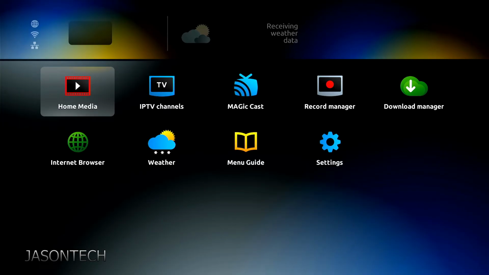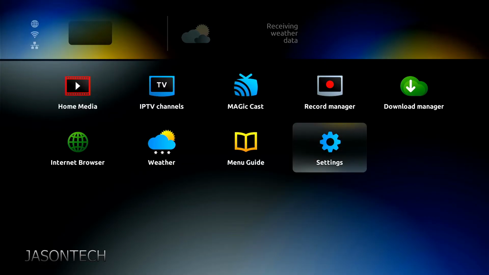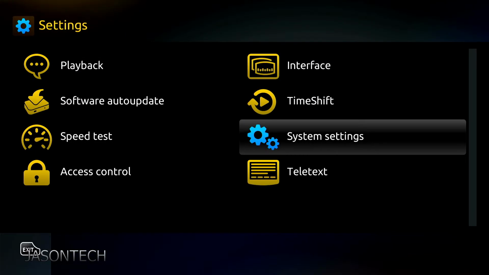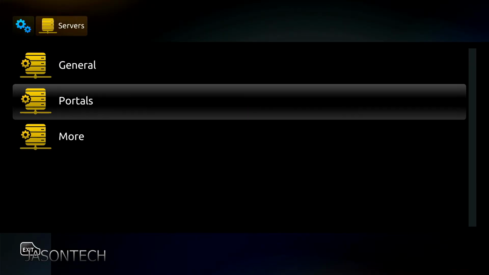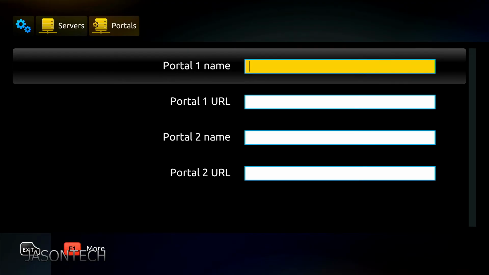Looks like it's rebooting one more time. There's our loading page. And there you guys have it. So now you can head over back to settings. Then settings again. Servers, portal. Now you can re-enter your portals.